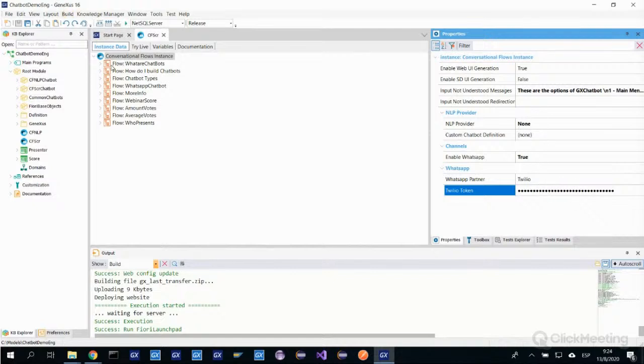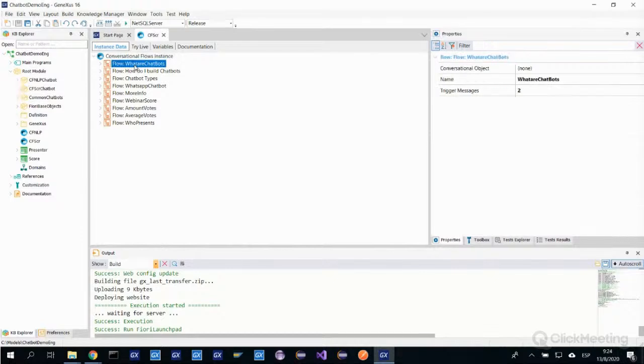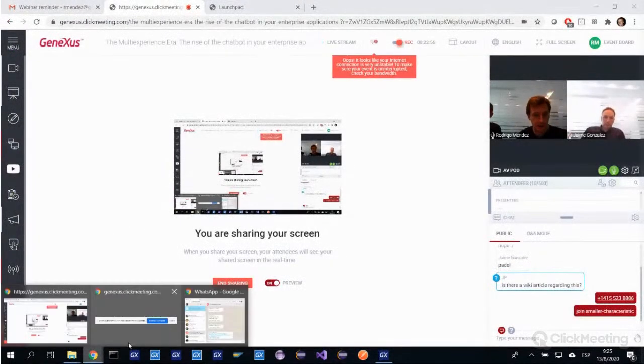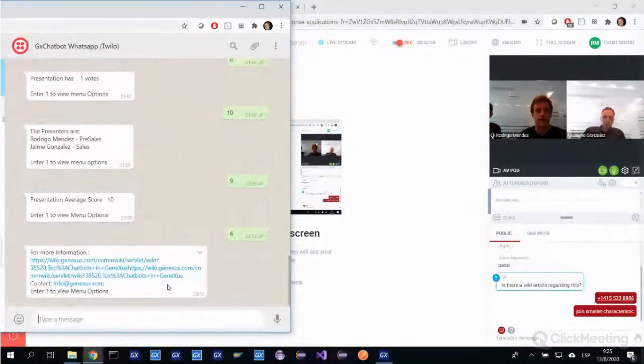But let's go to the main deal. Here, inside of the conversational flow instance, we will be able to define the different flows of this conversation. What are the flows? The flows are the different paths the conversation may lead the user onto, depending on the interaction between the user and the chatbot. In this case, I'm going to show you here for those who hadn't activated it yet. Here I have the chatbot running on my WhatsApp web.